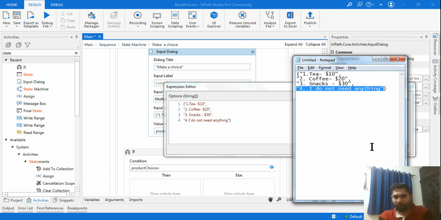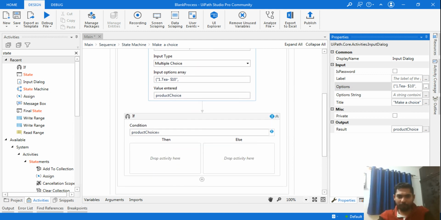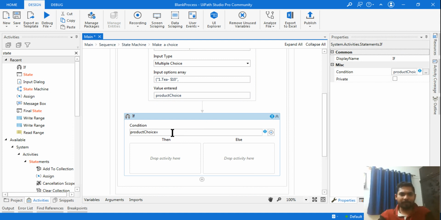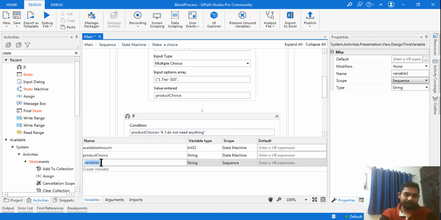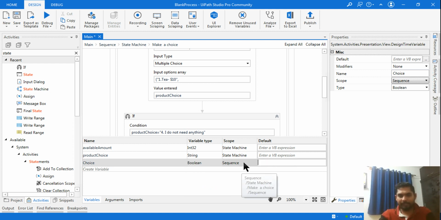So let me copy this, the fourth one. Okay, so keep it on a notepad. Have you kept all of those options on a notepad? After that, I am going to write if product choice is equal to, paste, I do not need anything, then what would happen, let me create a variable. Okay, choice. So Control plus, here I can say simply choice, and I'm going to make a boolean variable, and keep it again at state machine scope. So all the variables you have to keep in state machine, and here I'm going to assign true. Initially it will be true.